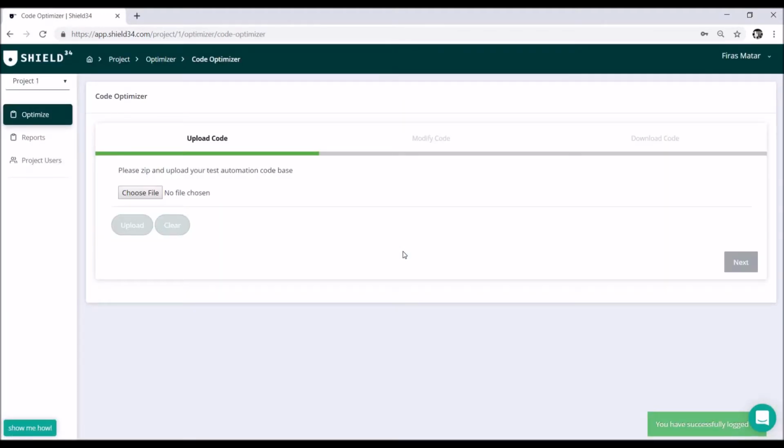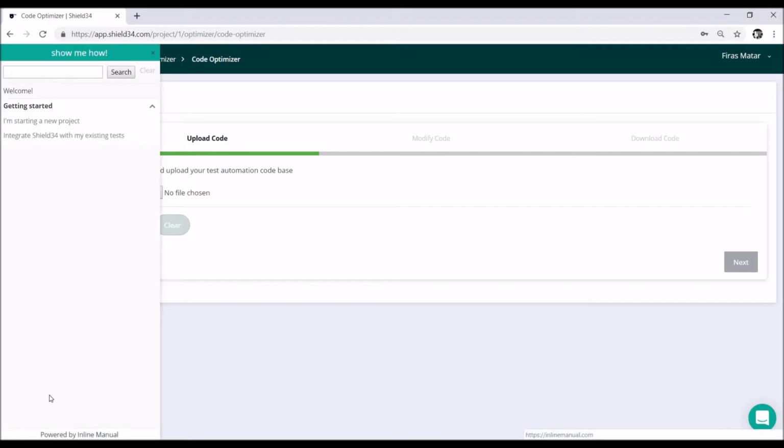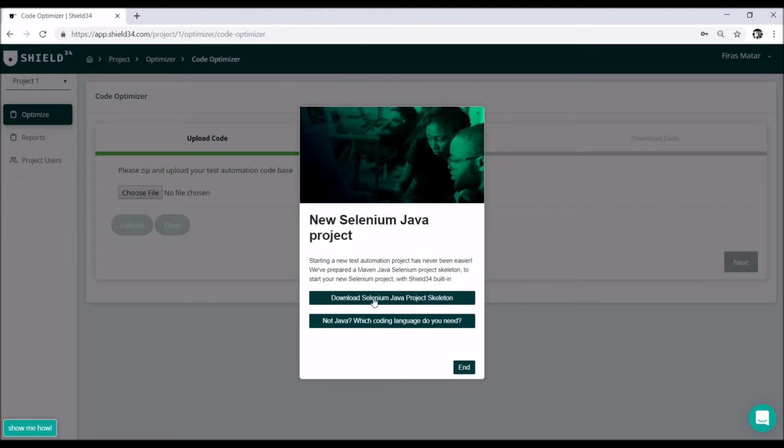We have prepared a Java Selenium project which already is configured with all the required dependencies including Shield34's and has a few example tests to be used as reference. So let's start by downloading this project. Click on Show Me How. I'm starting a new project and downloading the Selenium Java project.